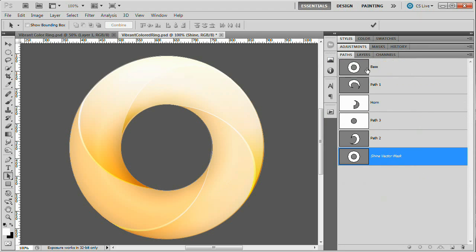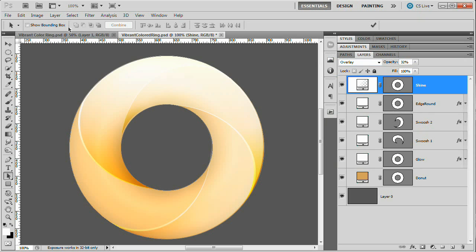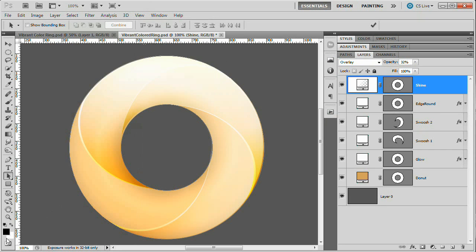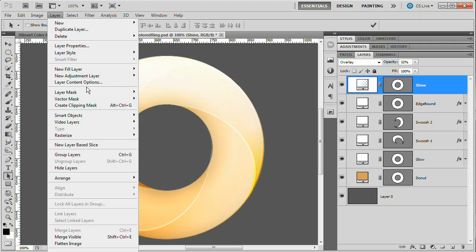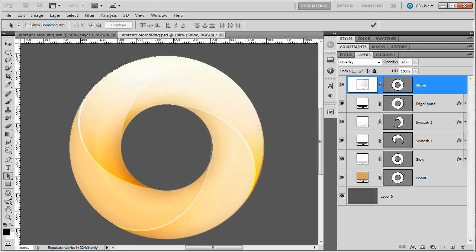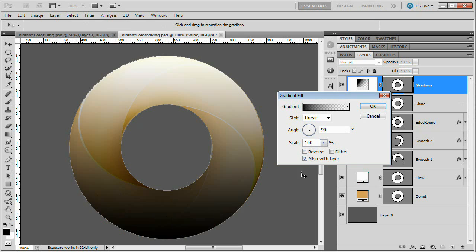Now we're going to go ahead and select the base path again. Go back to the layers panel. We're going to go layer. Oh, again, I forgot. We just need to set black as our foreground color. There's the black. Layer, new fill layer, gradient. And we're going to call this guy shadows. And there we go. He's already down there at the bottom.